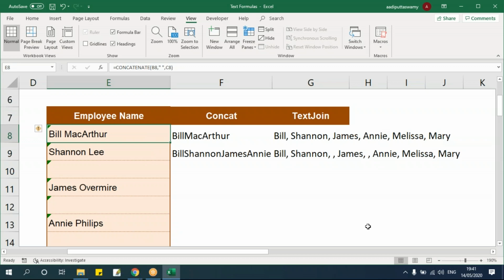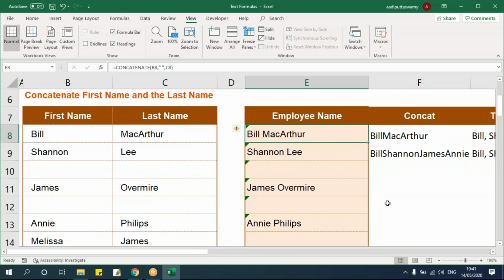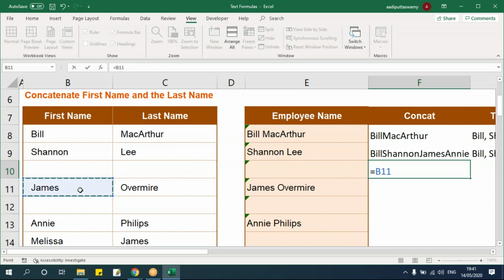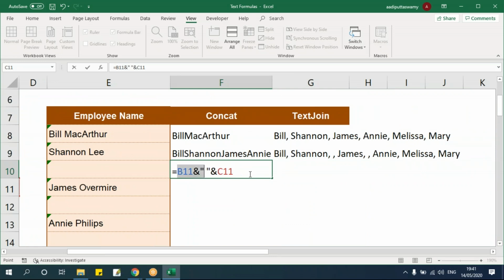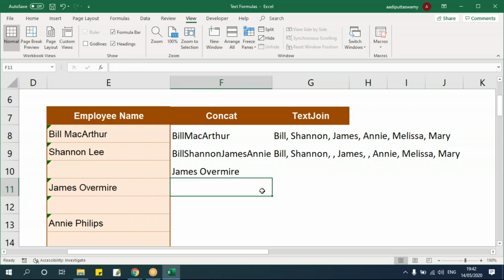Right. We can also do concatenation without using a function. That is, say equals. I'll just go here, select the cell and the ampersand symbol, and I can use this comma like this, and I can use this. This is also one more way of concatenating. Here I'm not using a function. I'm just trying to merge the cells, that is, combining the cells by using this ampersand symbol. So this is also one more way of concatenating.